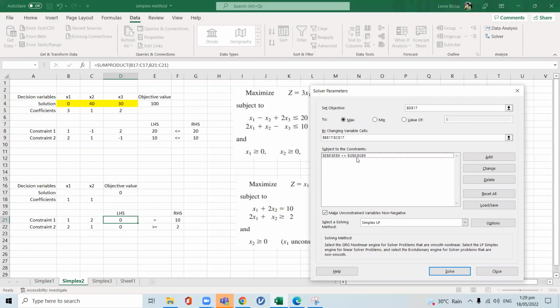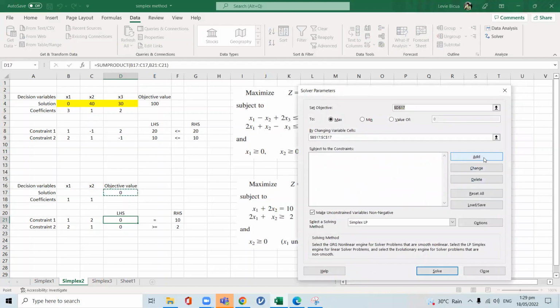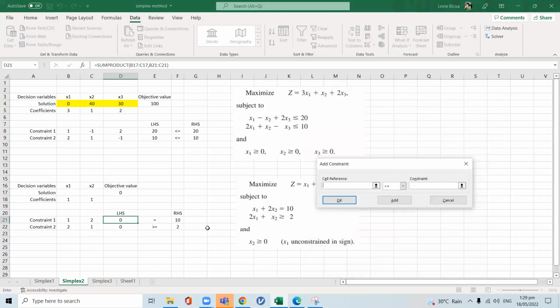Then the constraint here, let's delete that one first. Delete, then click add. Now this time, the constraints are of different types, so you have to do it one by one. No? For cell reference, that would be the LHS of the first constraint. Then instead of less than or equal to type, we'll replace that with equal sign. And then on the right side, we have this one, 10, okay? Then click add, because we still have to add constraint 2.